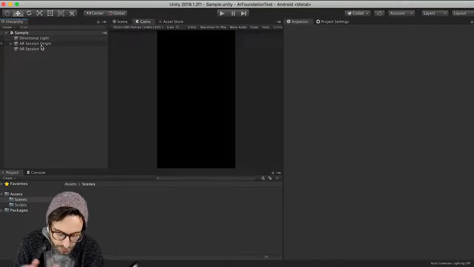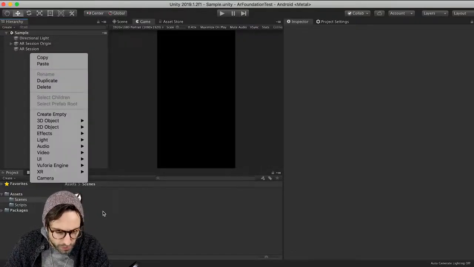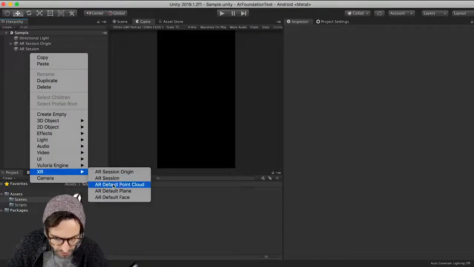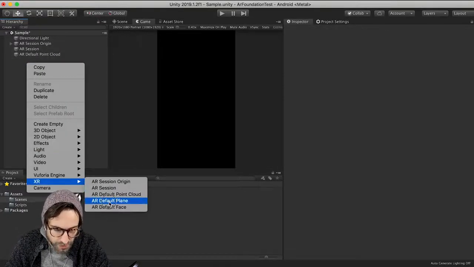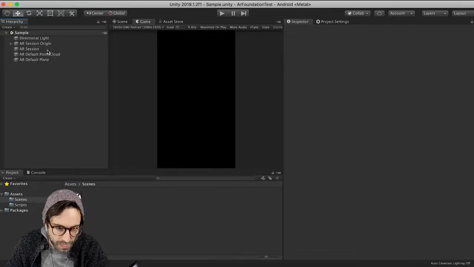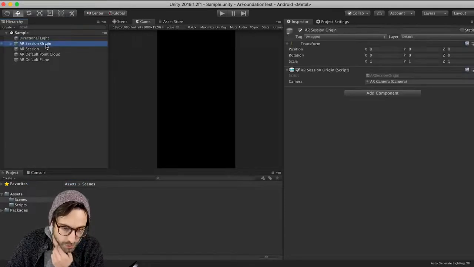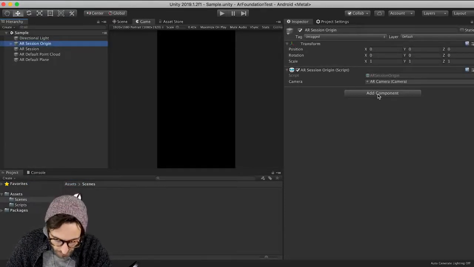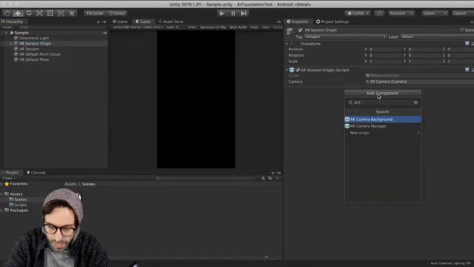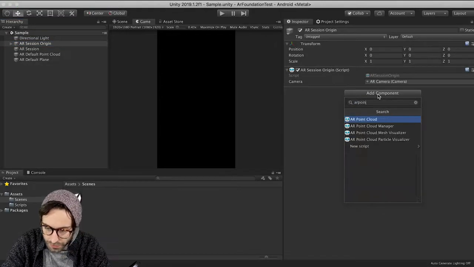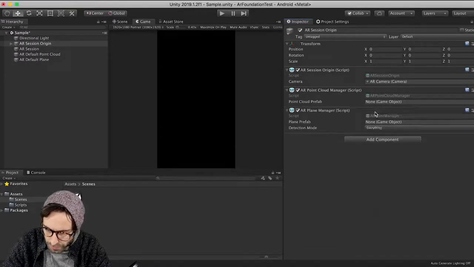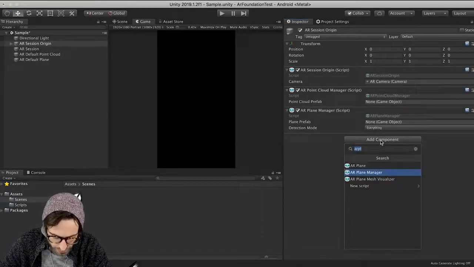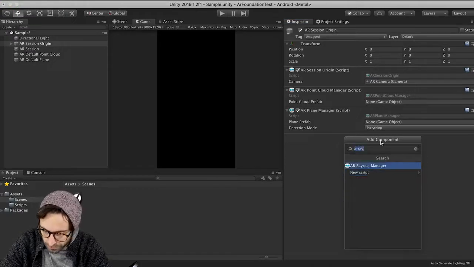However, we do want to visualize everything. So right click and XR, create a default point cloud, and then do the same thing for an AR default plane. Now we need to add a couple components to our AR session origin. So click on that, and then over in the inspector, we're going to add an AR point cloud manager. We're also going to add an AR plane manager, and then we're also going to add an AR raycast manager.